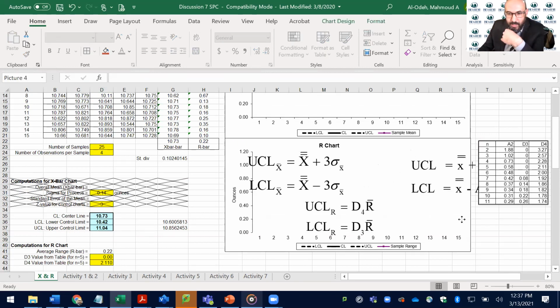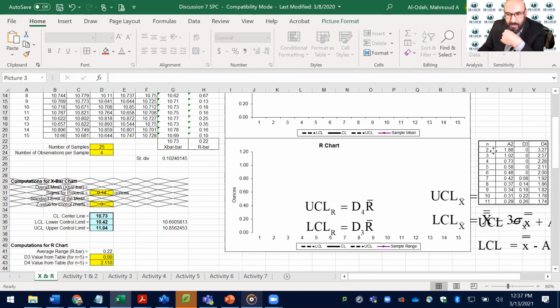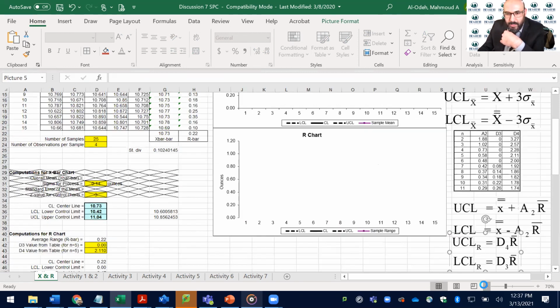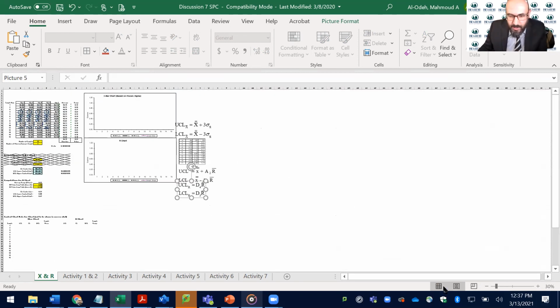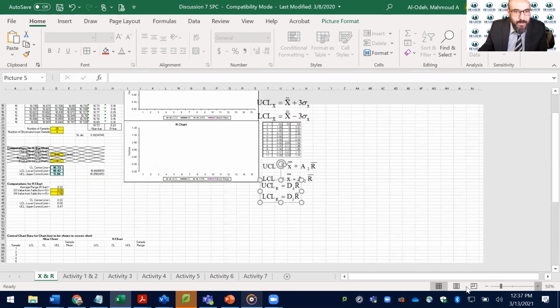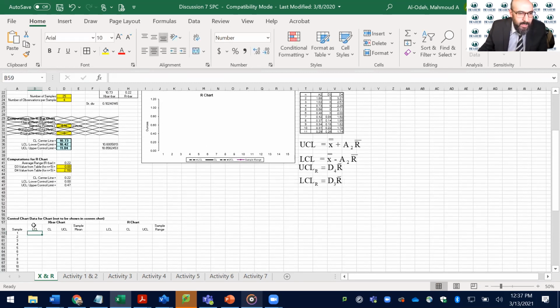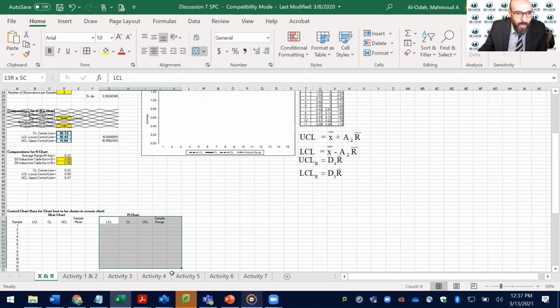So we're done with the equations. So we'll put them on the side here for a second. And let's take a look into how we're going to create both charts. All right, so now here we're going to create the charts. And this is for the X chart, and this is for the R chart.